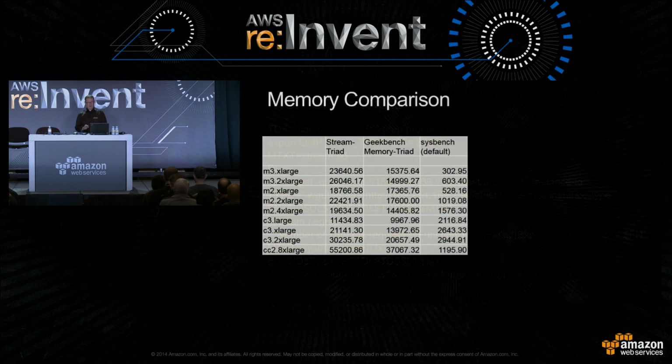some comparison. So if I take a look at Stream Triad benchmark and then the output from Geekbench, you'll notice that the numbers are not the same. And if I take a look at the default numbers, they're wildly off. And so the numbers from Stream Triad, from stream scaling, are what I expect. 55 gigabytes a second for a CC2 Sandy Bridge is close to what I expect. The Sysbench default looks awful.